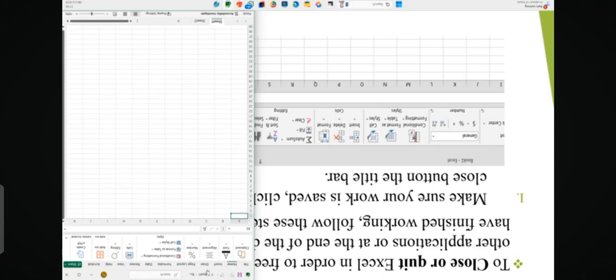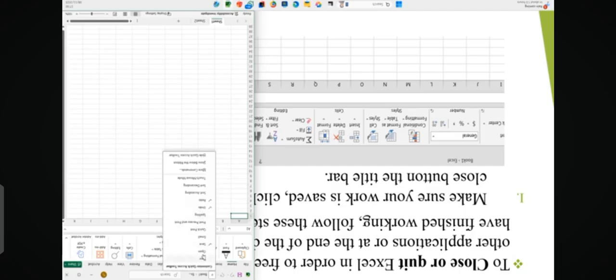Then the workbook name. If you click on this quick access toolbar, you can customize it and add more to it. You can add spelling, ascending, sort descending, open, new, quick print, print preview. You can add a lot to them.